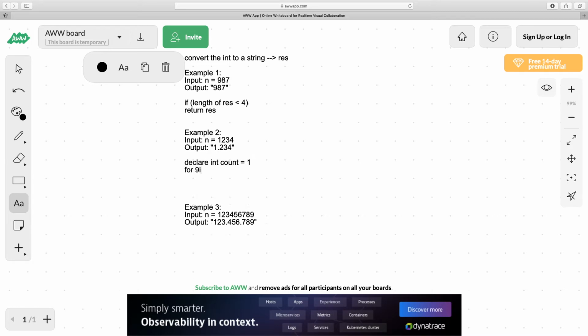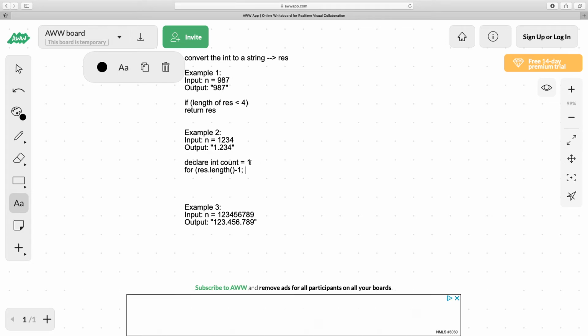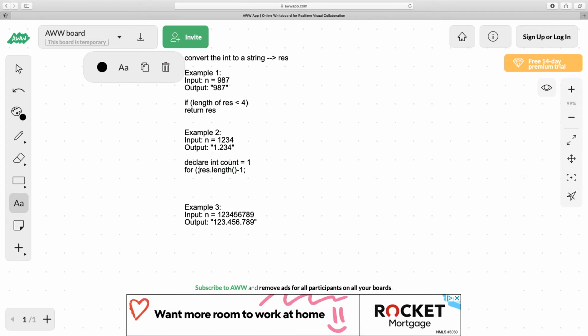Declare int count, and then for every character in res, I can just say, for i equals res.length minus 1, i is greater than or equal to 0, i minus minus. Sorry about this, I don't know why it's uppercase, let me change this here. So what this does is start at the end of the string, basically.